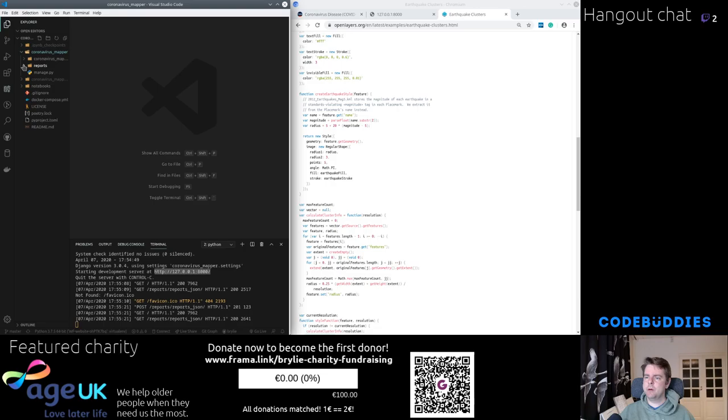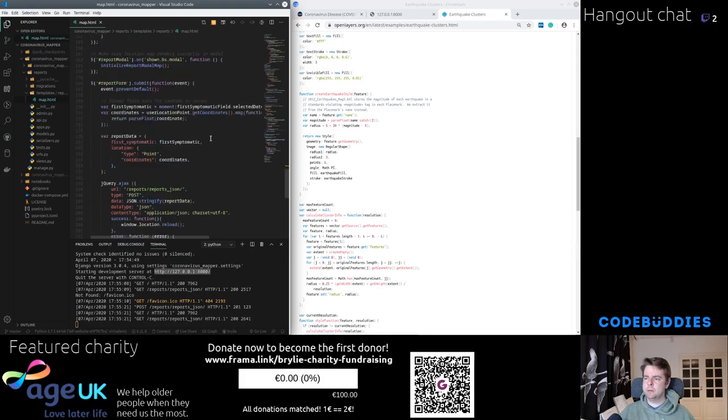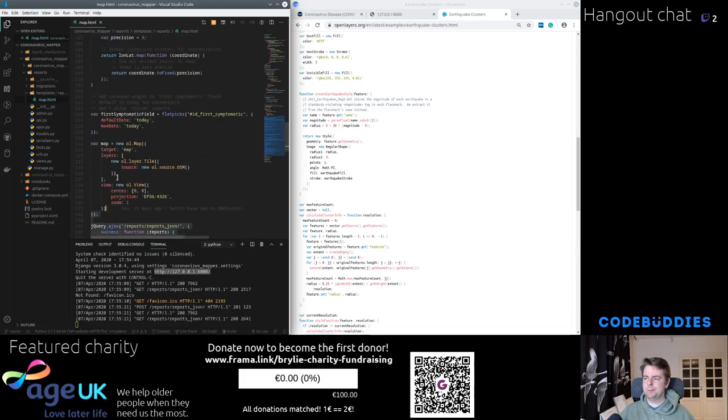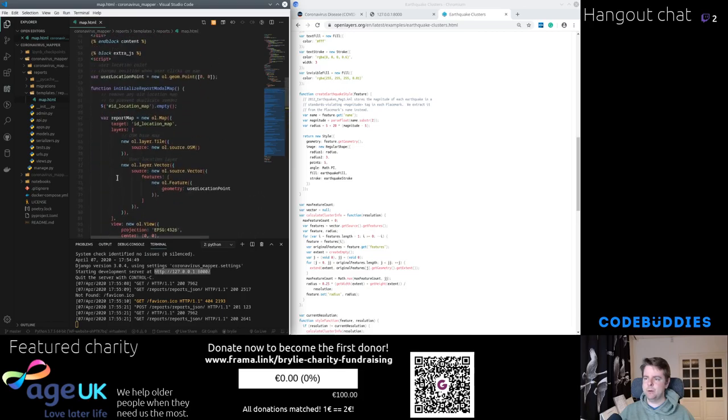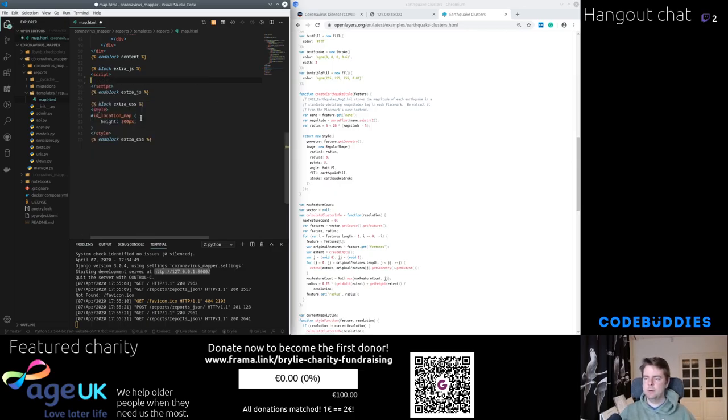So we have Coronavirus Mapper, and we have a Reports app, and our template is the map template. And essentially what we're going to do is we define all of our JavaScript here. In fact, I should just be working in a JavaScript file at this point and load it in. So let's just do that as the first step.